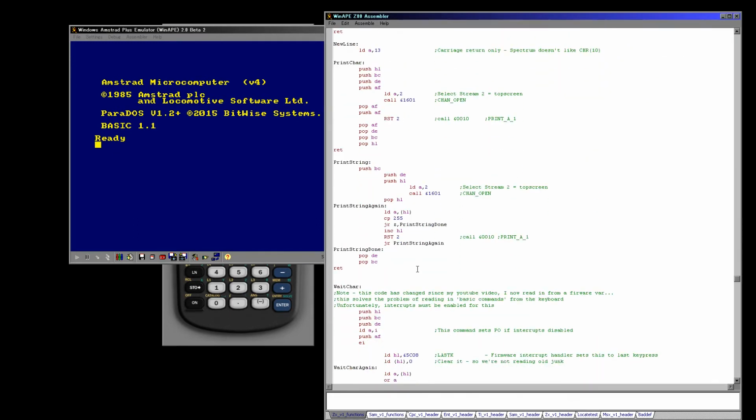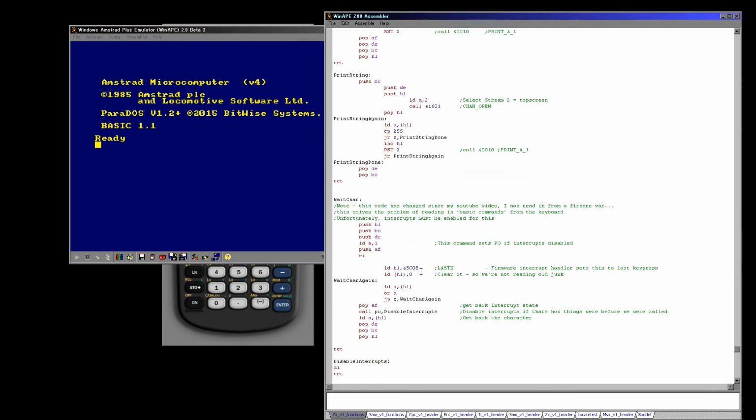Now, last week there was quite a problem with the wait char command. It was returning the weird control codes from the keys that give the basic commands, and obviously that's not going to be very useful to us. So I've actually completely swapped out that for a completely different function this week. The one we're using now is actually processed by the firmware interrupt handler. The firmware interrupt handler will read the keyboard and store the correct ASCII key for the pressed key on the keyboard. And so all we're doing is we're setting this location 5C08 to 0 so that we're waiting for the next key to be pressed.